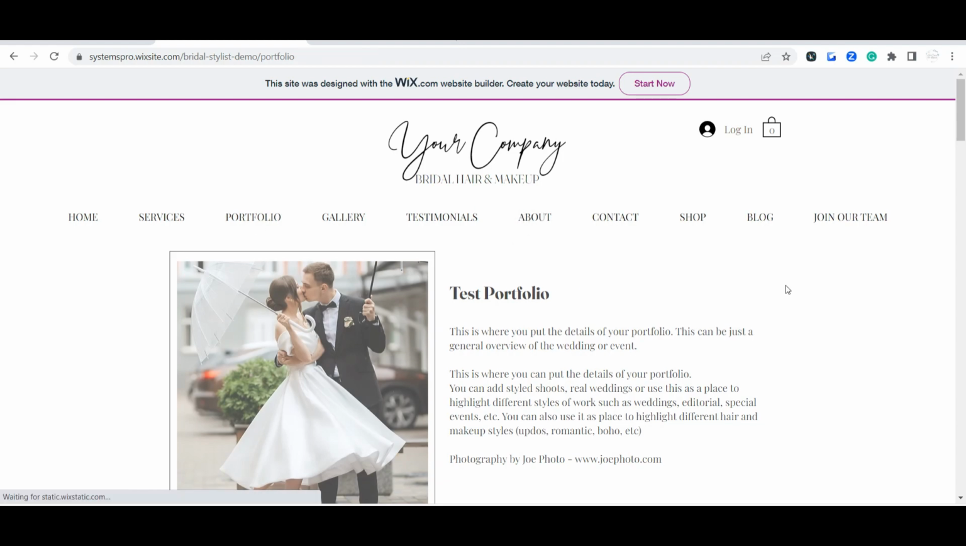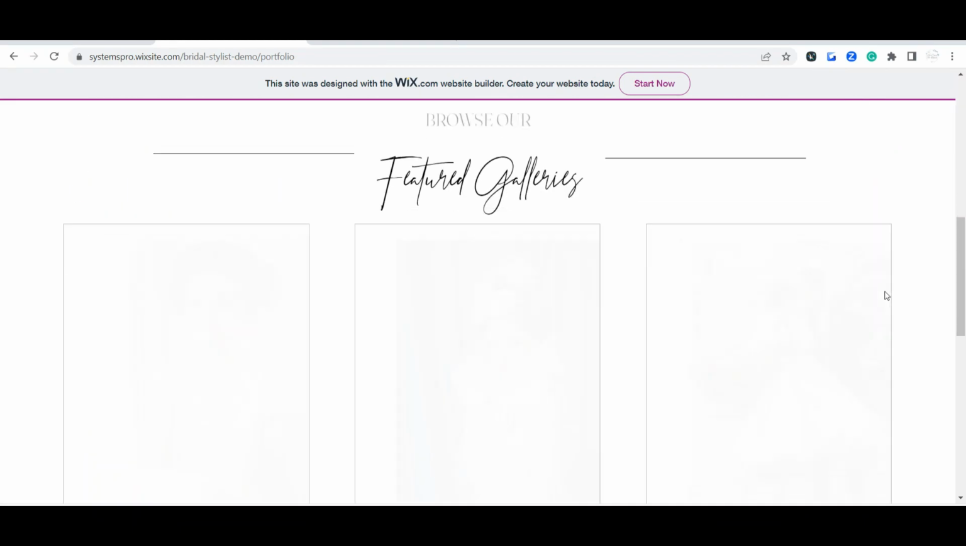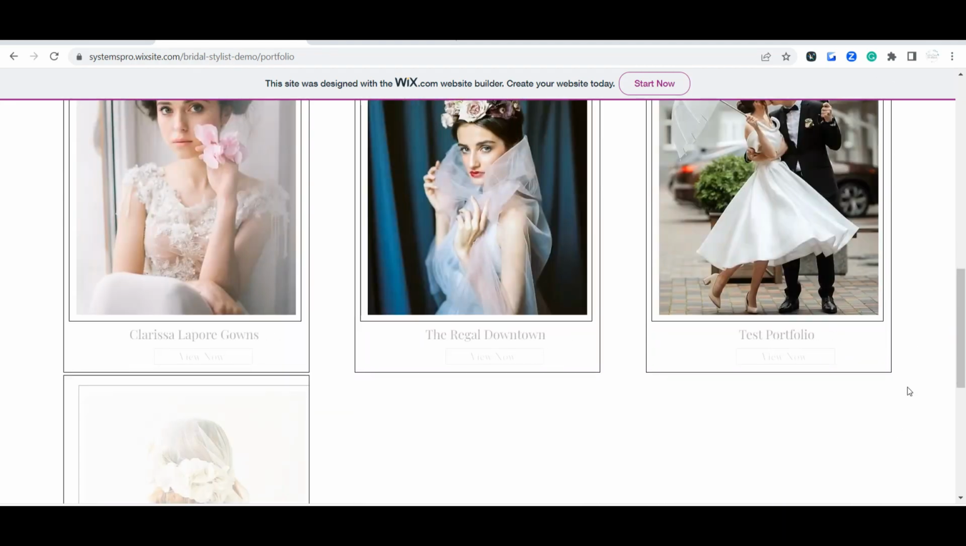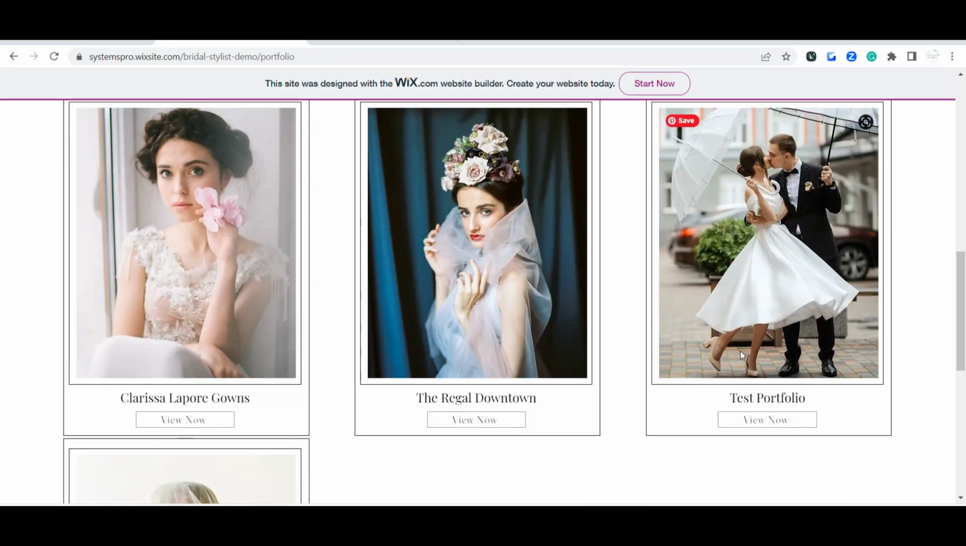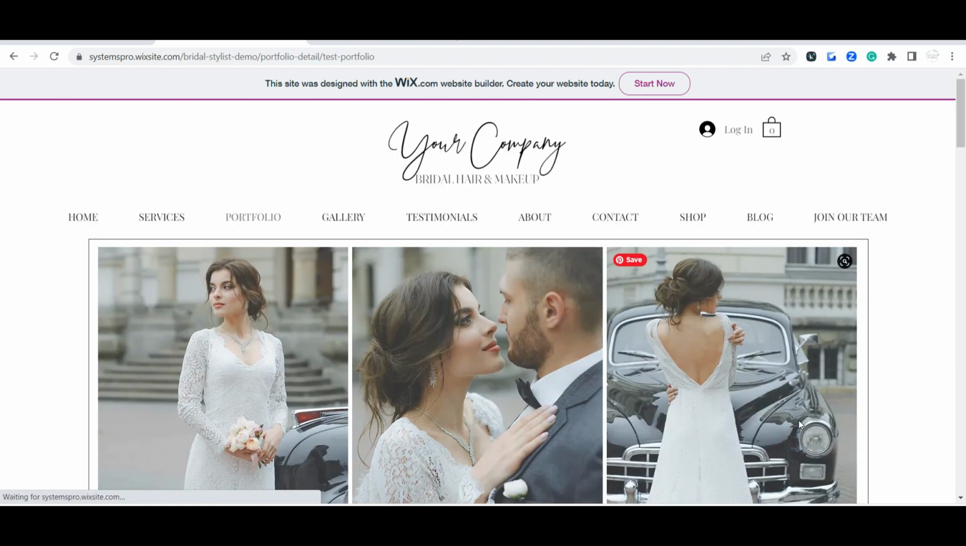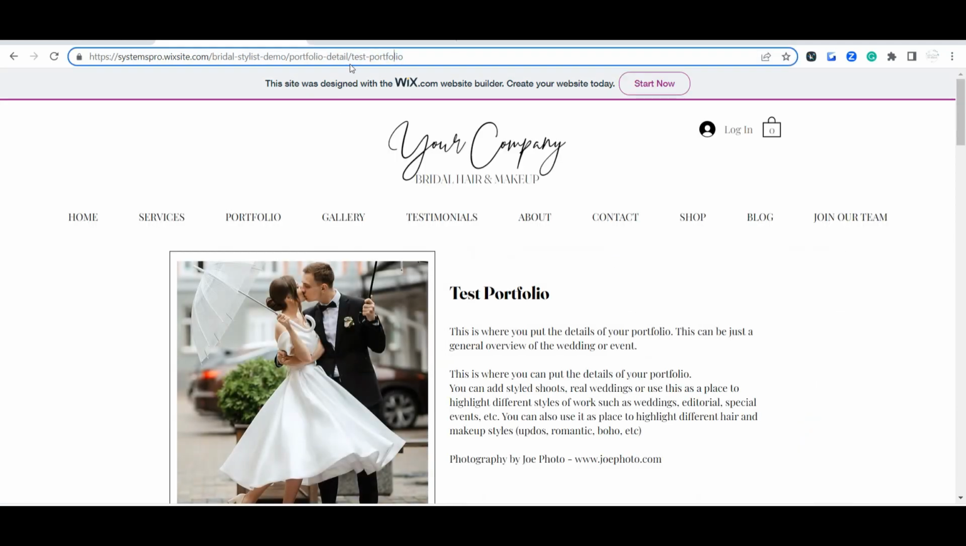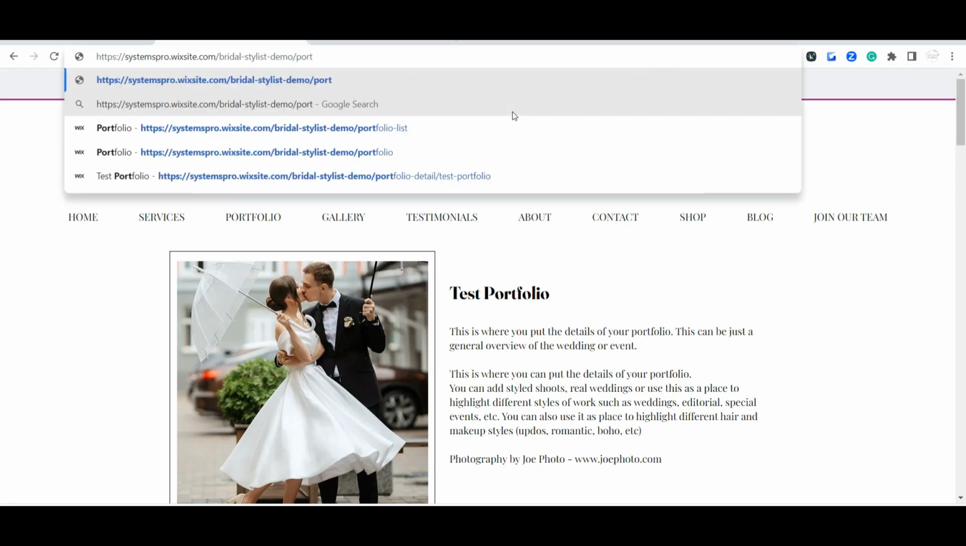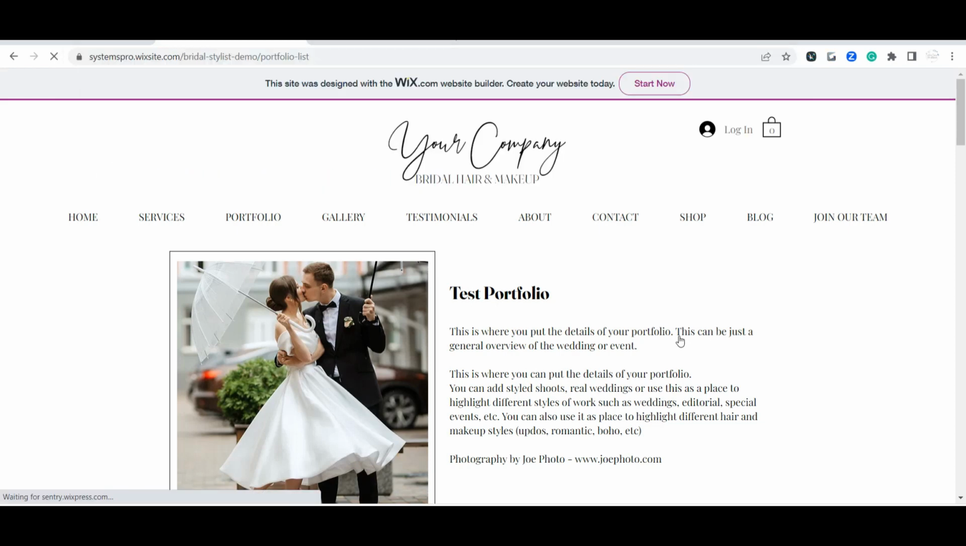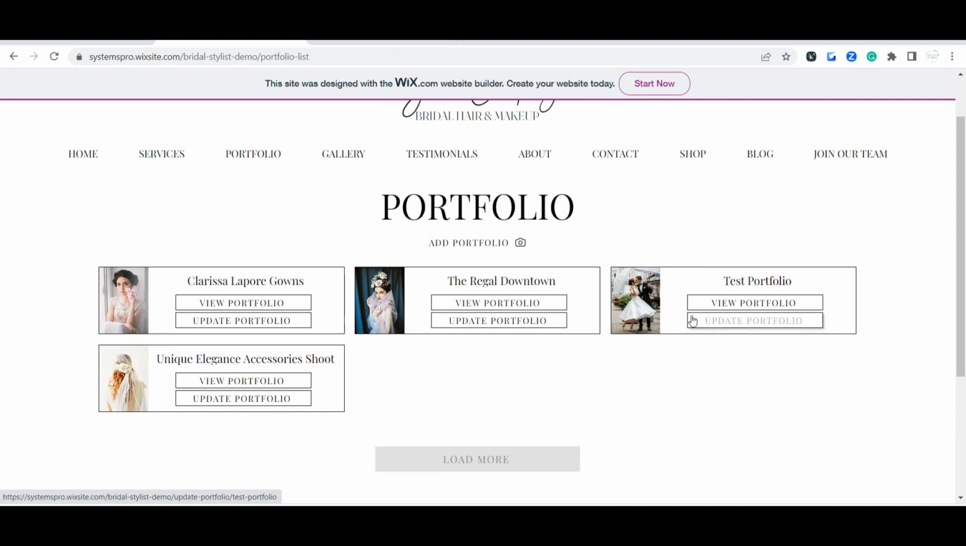There we go. Okay, so we come back to our featured portfolios page, and you can see here now that test portfolio is added. And if we go in there, it's going to, again, auto-generate a brand new page for you. You don't have to create that page yourself, and it's going to be named with whatever you called that portfolio. So that is all that it takes to add a new featured portfolio. Let's go back to our portfolio list, and you can see that that new one will have popped up here.